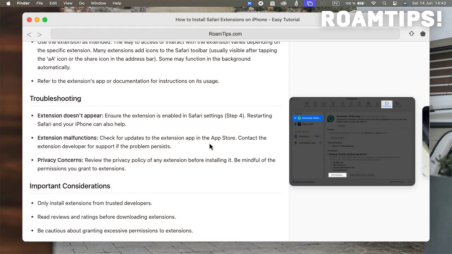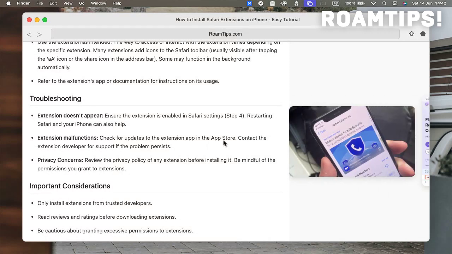To manage your extensions, just go back to Settings, Safari, Extensions. From there, you can turn them on or off, change their settings, or even uninstall them.